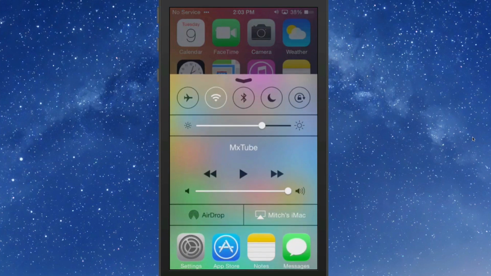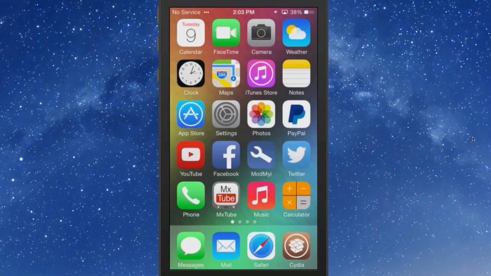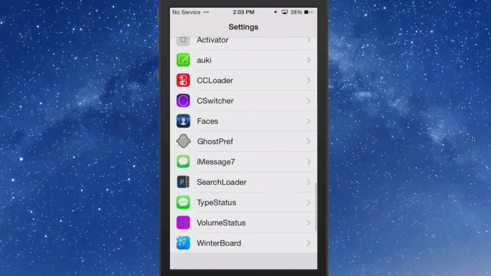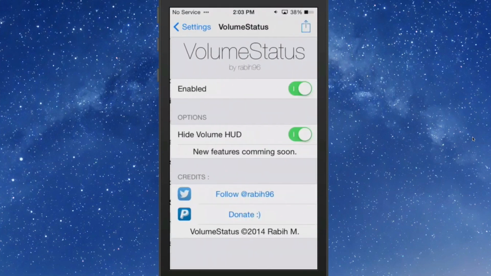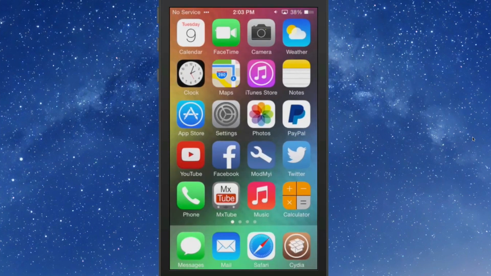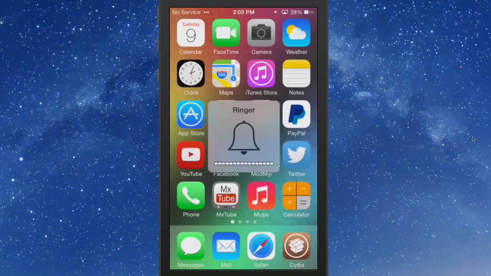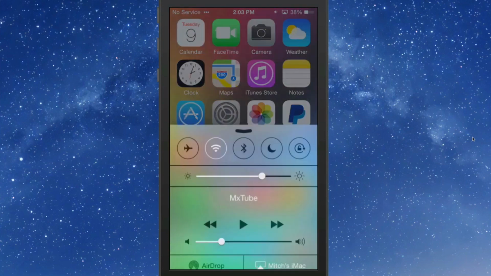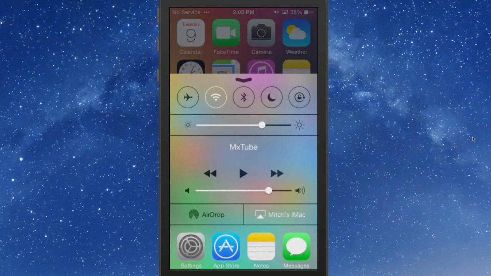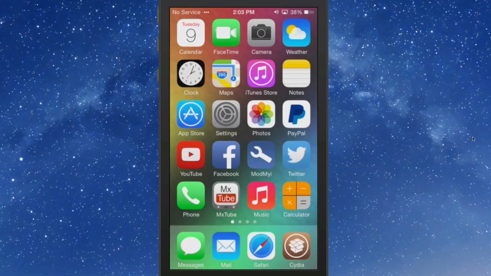You can see what your volume is set on without having to open Control Center or push a volume button to get a volume HUD pop up. And I have the volume HUD disabled. If we want to go in here and turn that off, now you see when I push the volume key, it gets the volume HUD. And if we go back in here and turn our slider up, you see it shows in the status bar up there. I love that.